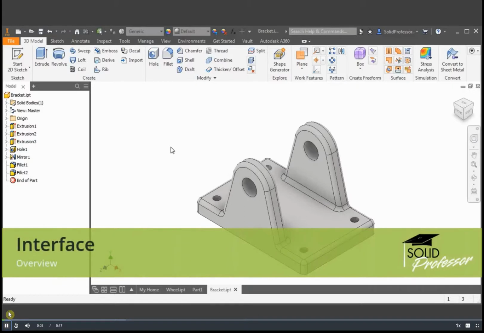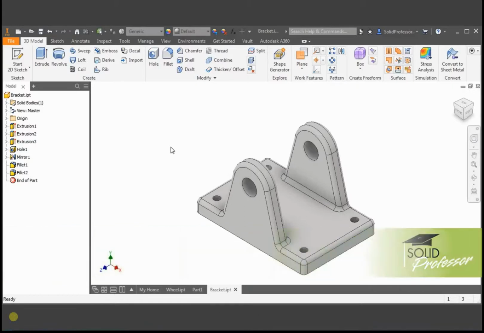Before we get started learning the fundamentals of creating parts, assemblies, and drawings, I'd like to take a few minutes to introduce some important areas of the Inventor interface that you will be interacting with during the remainder of this course. This is the interface for creating a part model, but it is also very similar to the interface for assemblies and drawings as well.